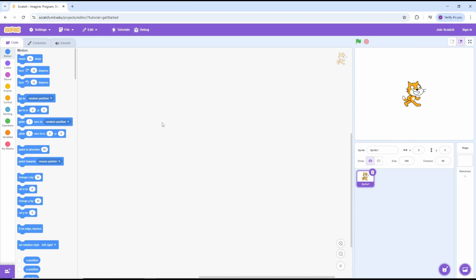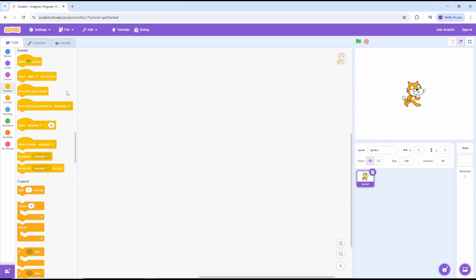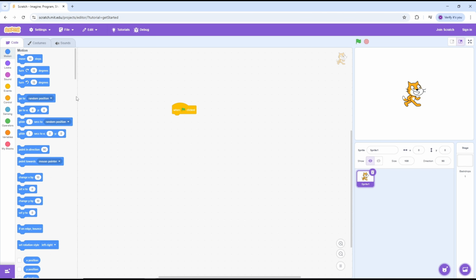So first, you can go to Events and use the "when flag clicked" block. Next, we set the sprite position. Go to Motion and I will use "go to x". Like, we can set the position to minus 220. And if you play, it will move to this position.